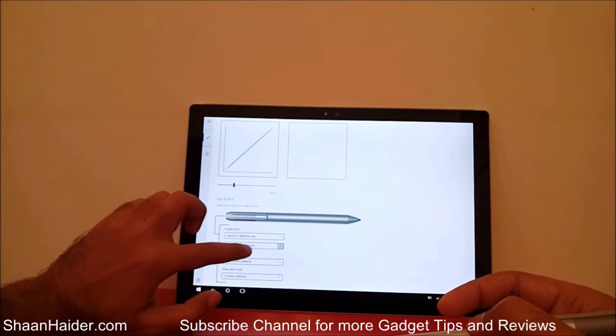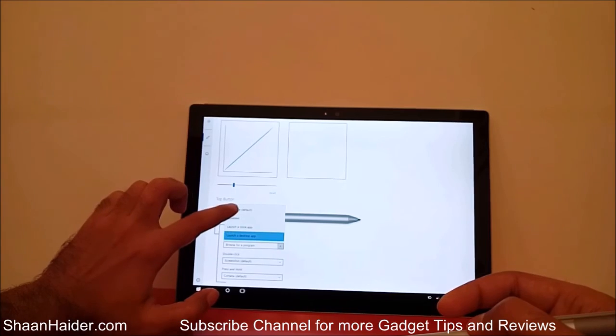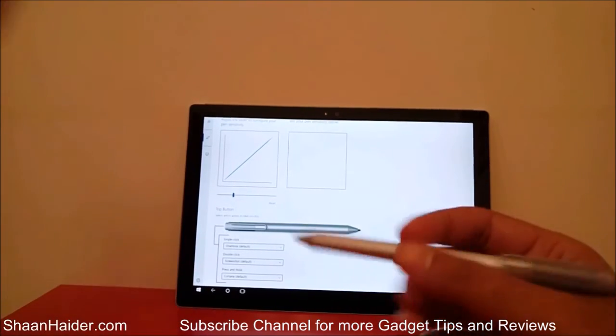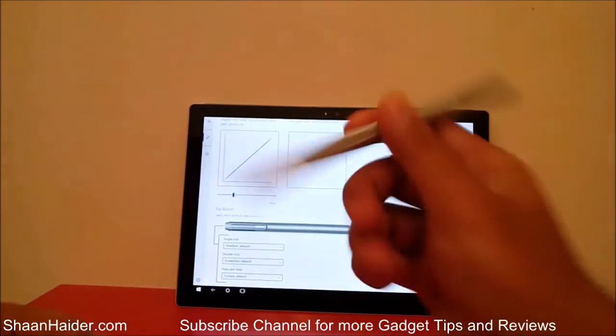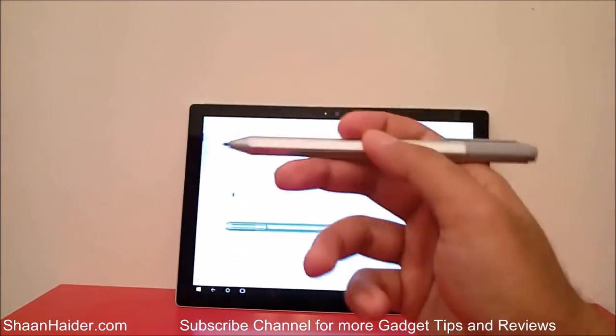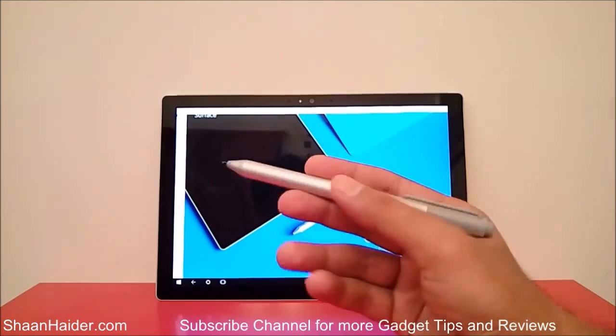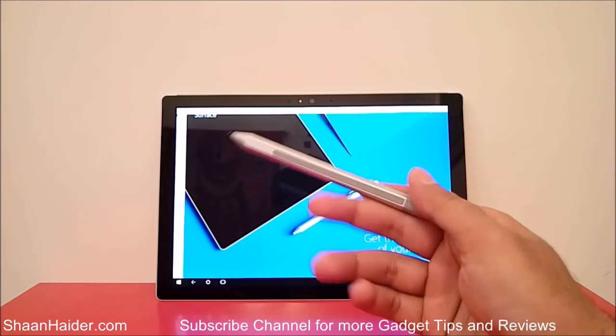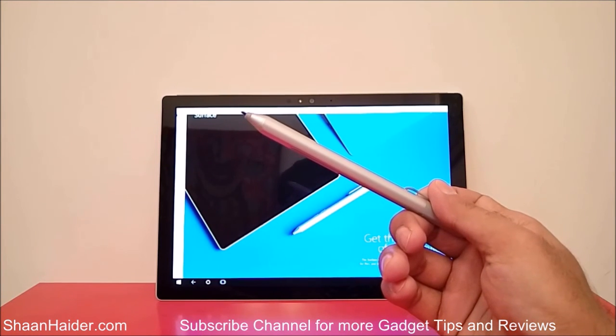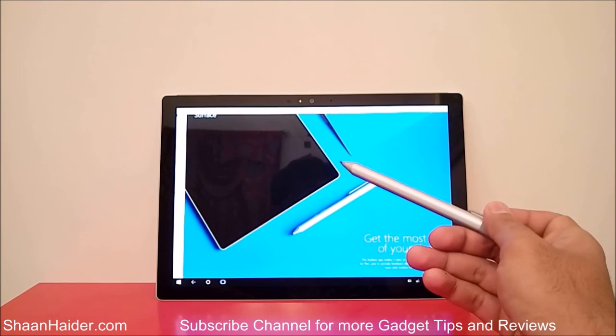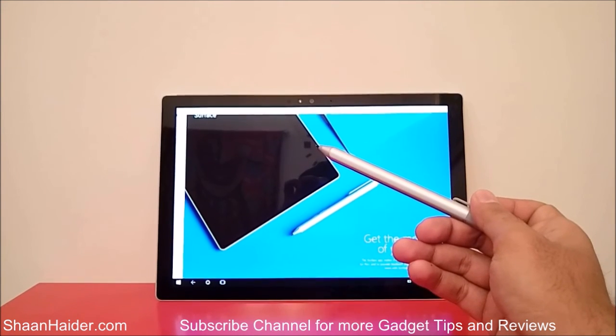So it is totally up to you what you want on your Surface Pro 4 using your Surface pin. So this is how you can customize your Microsoft Surface pin on your Microsoft Surface Pro 4 tablet.